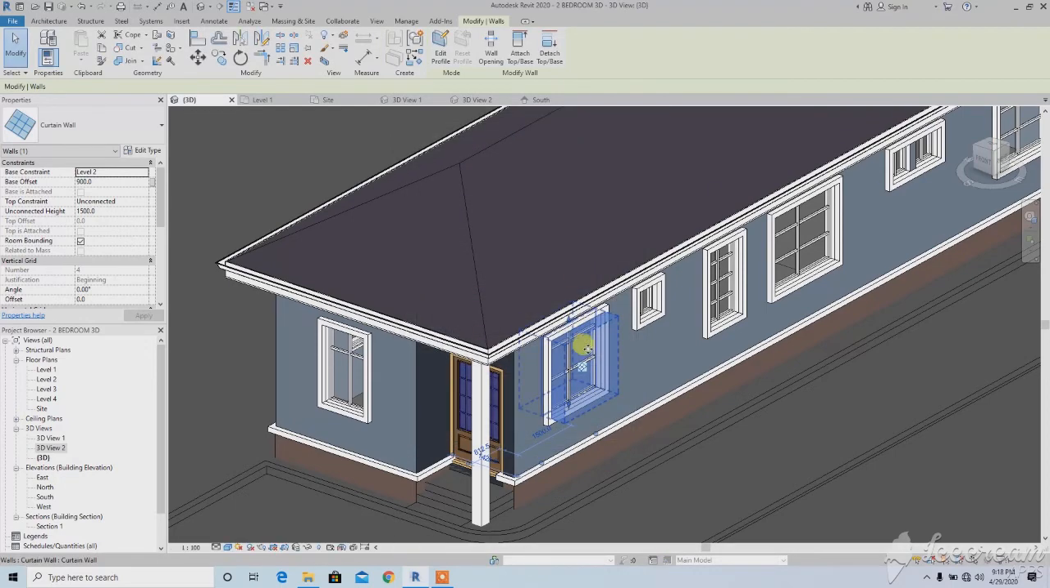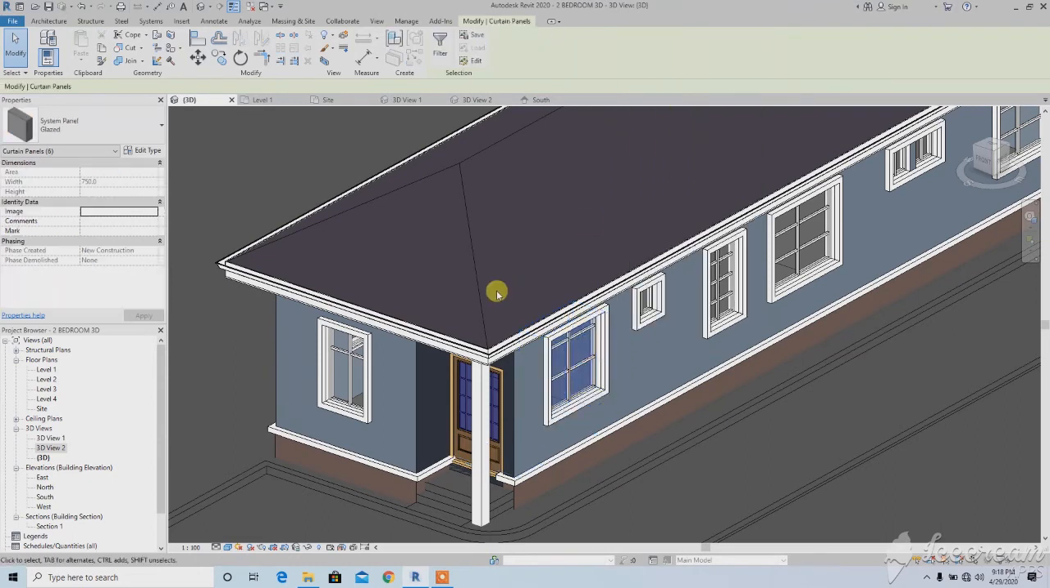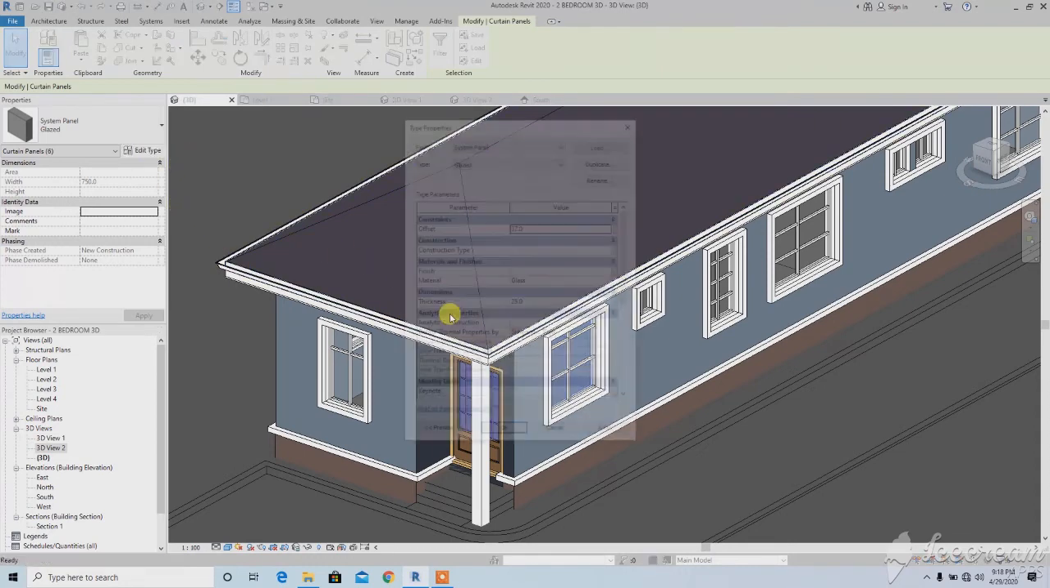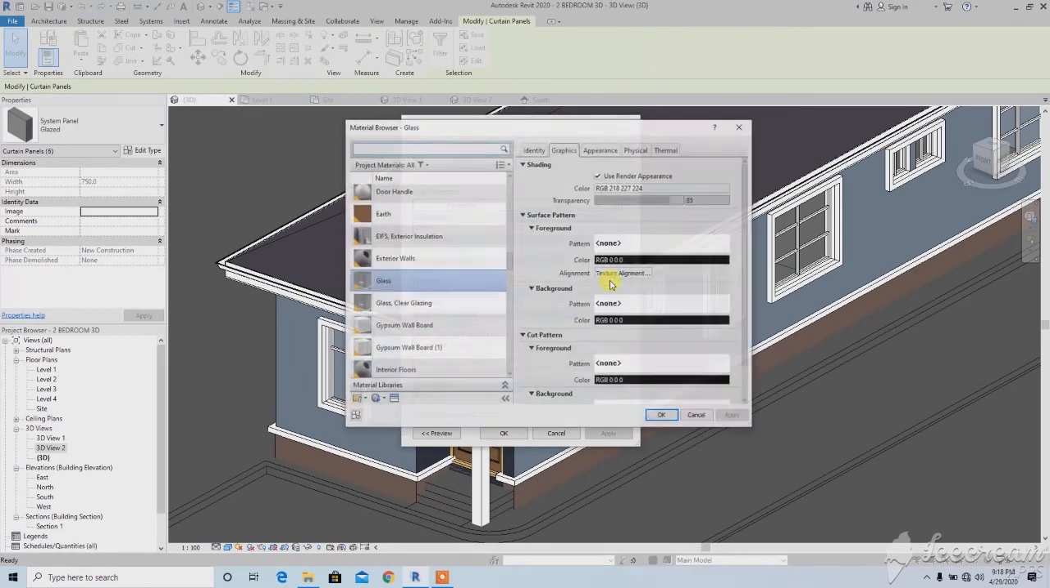Because it is the cutting wall. How do we go about it? You can click on the window, right click on it, and then select panels on host. It gives you a solid form of the cutting wall, so it's easier for you to add material to it now. Click on your edit type. You can see this is the material panel now. Click on this place, it takes you down to the glass.